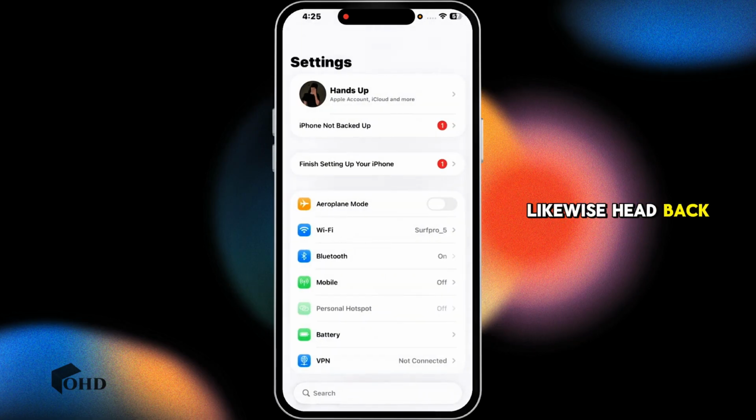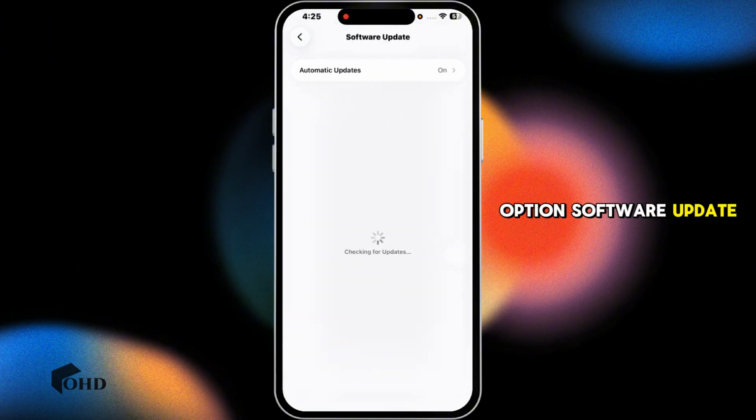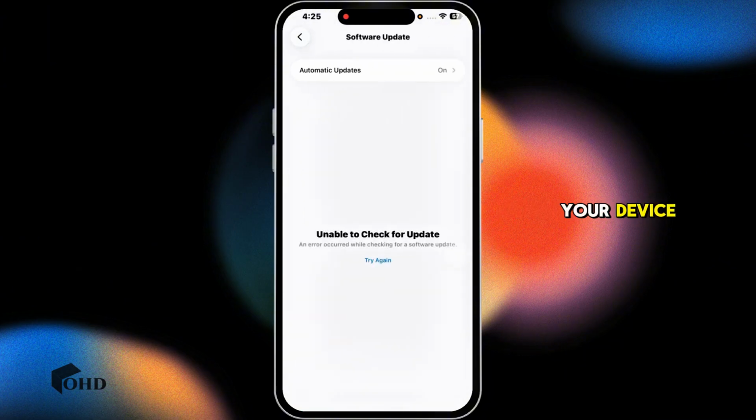Likewise, head back. Now navigate to the option General. Click on the option Software Update. If any updates are available in your device, just update your software to its latest version.